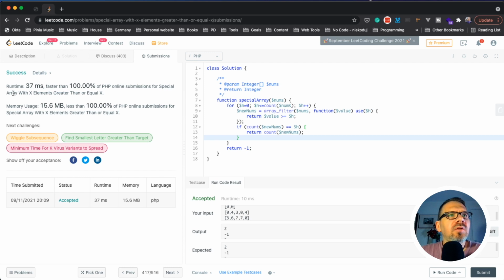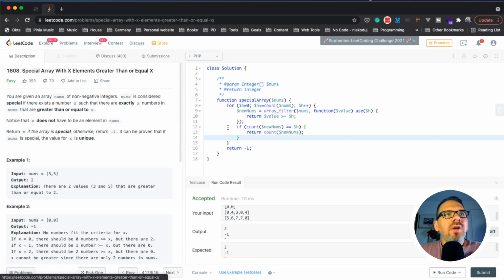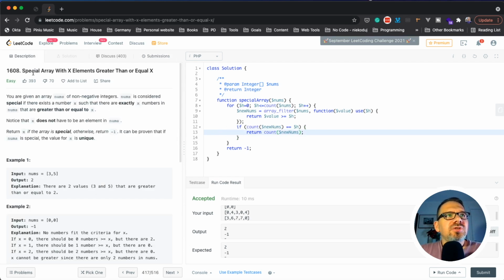Okay, and we have a success, faster than 100% of PHP online submissions, and the memory use is fine. Okay, so this is the solution to this Special Array With X Elements Greater Than or Equal to X.